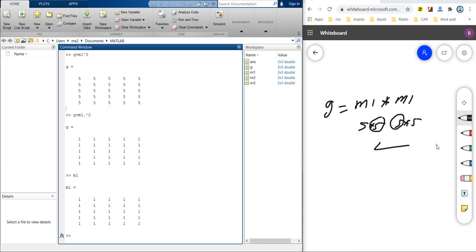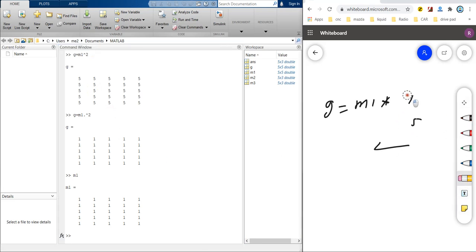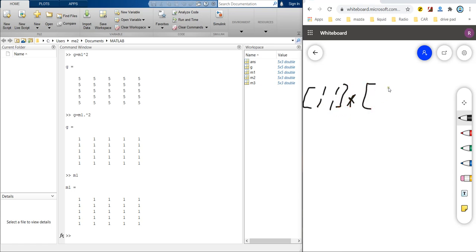Let me remind you how we do the multiplication. Let me take a 2 by 2 matrix to simplify. If you have a matrix 1, 1, 1, 1, multiplied algebraically by another matrix, again say 1, 1, 1, 1, how can we multiply them? We take the first row and multiply it by the first column of the next matrix.